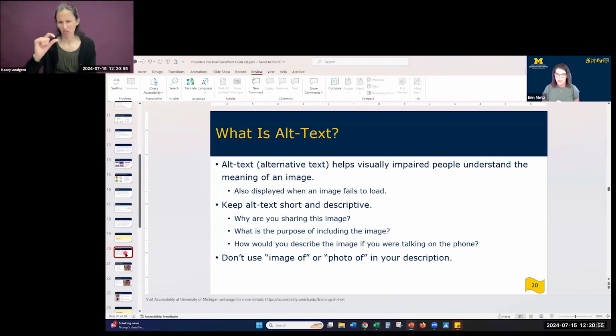We want to make sure we're keeping our alt text very short and descriptive. So ask yourself these three questions. Why are you sharing this image? What is the purpose of including it? And how would you describe it if you were talking to someone on the phone? Asking yourself those three questions will help you figure out what you need to write as the alt text for your image.